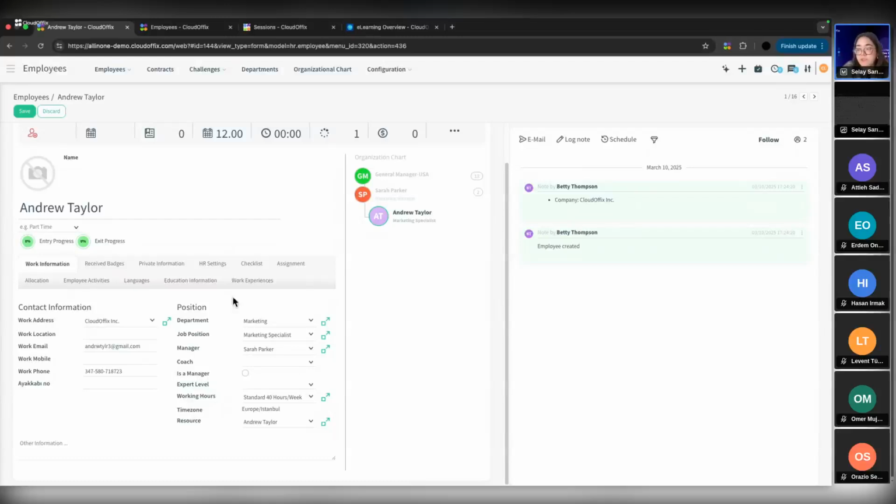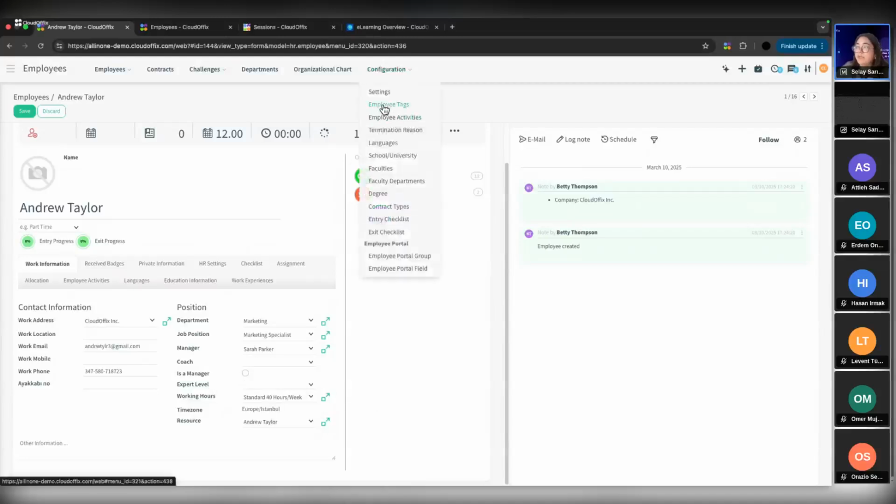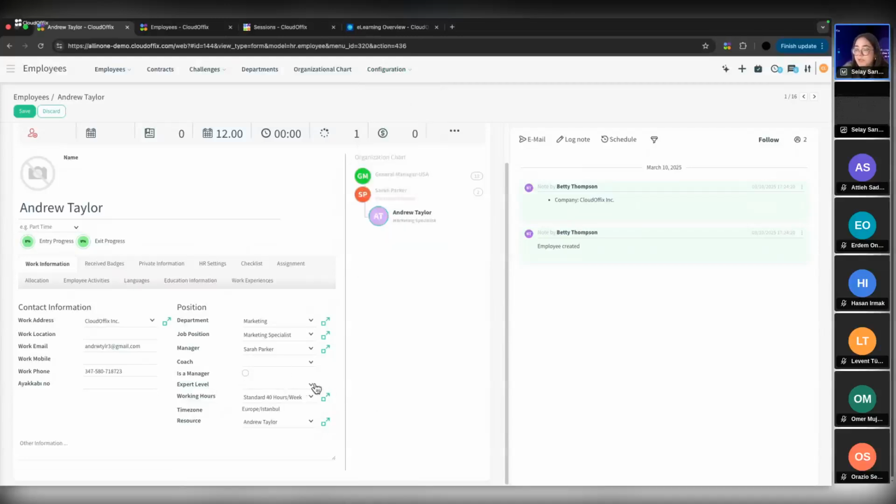You can also say, no, this person is a manager. So you can also check this box so the system knows that it's a manager. And from here, you can choose the expert level. As I showed you, we have some employee tags, and this is where you can select them, whether this person is a specialist, manager.